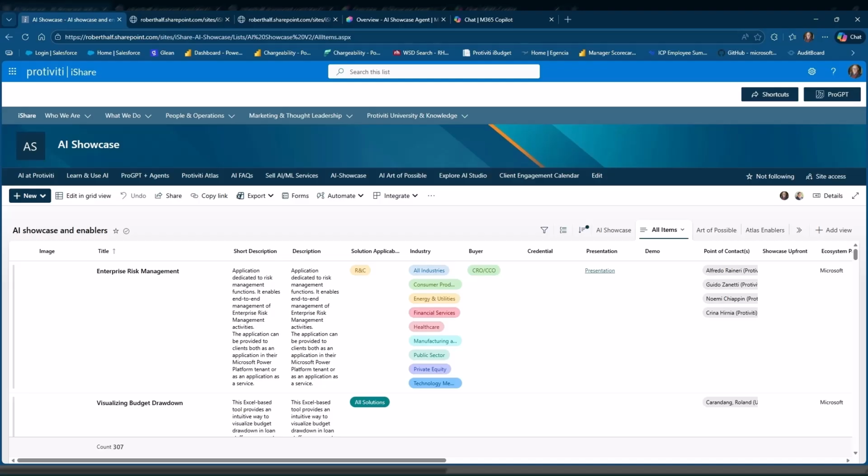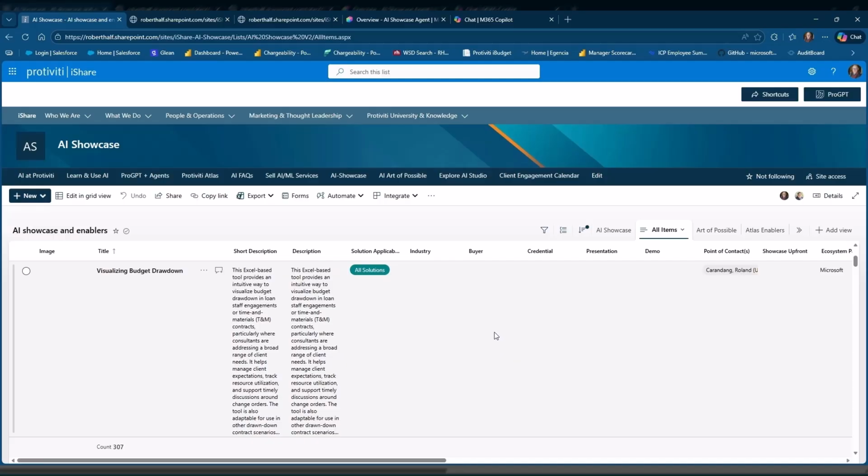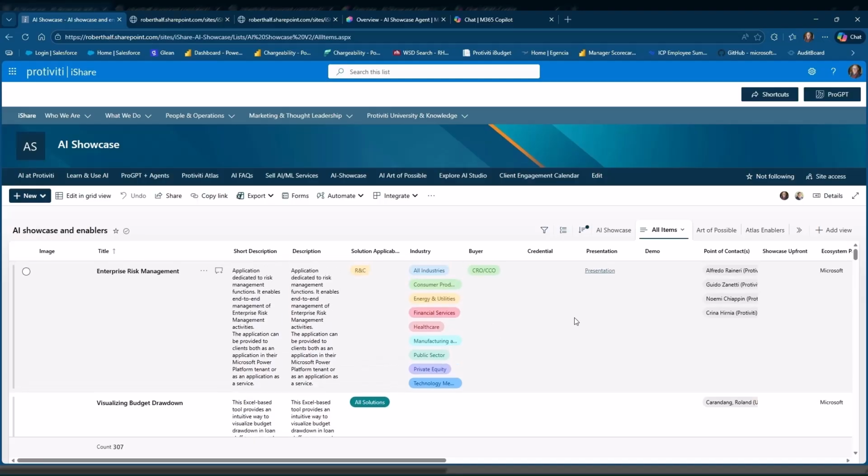So what we're looking at on the screen here is a SharePoint list we have in Protiviti's environment. We are storing a list of all of our AI showcase examples, all the collateral we've put together, the accelerators we have, what industry they're focused on, who's the buyer of it, and who the points of contact are, including any collateral we may have. And so people want to know, what examples do we have? What can you show people that we've done in these scenarios?